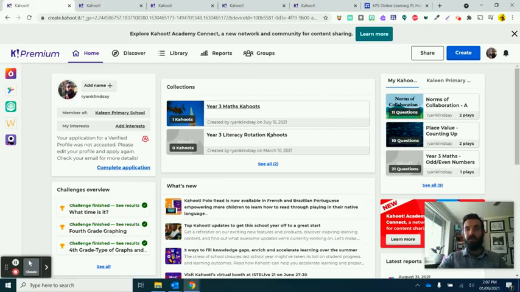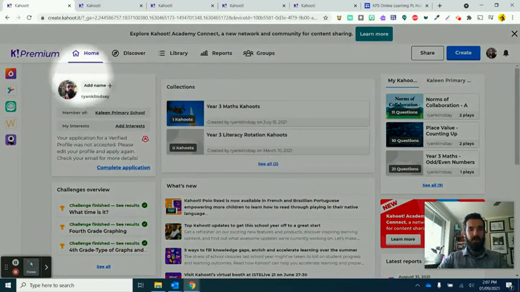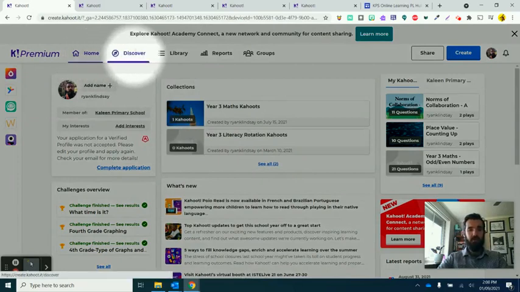And so once you've logged in, this is roughly what you will see. If you haven't used it before, certain things won't be there, like collections and stuff. Now, if I just train your eye up here, you're on the home page. What we would want to do if we want to find a Kahoot is click on the Discover page. So I'm just going to click there.